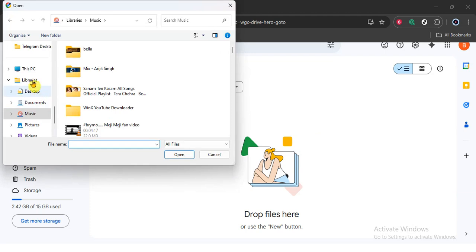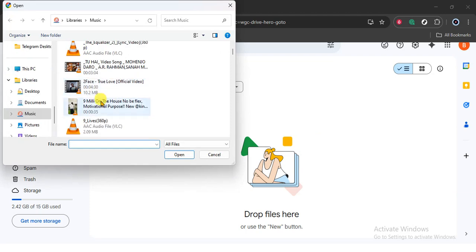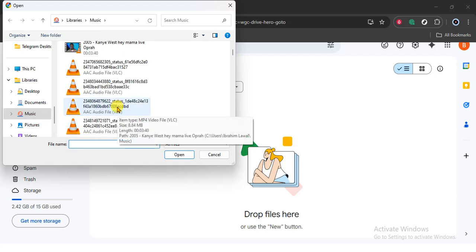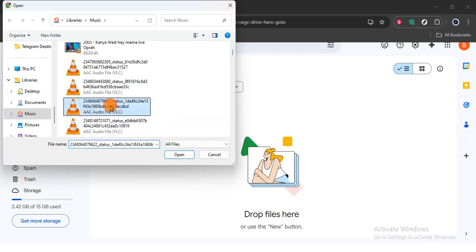Take a moment to confirm you've selected the right file, especially if you have multiple versions. Click the file once to highlight it, and then click Open. You'll see an upload progress indicator in the bottom right corner of Drive.